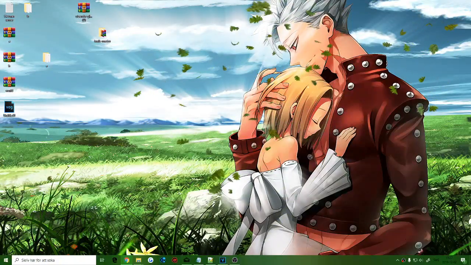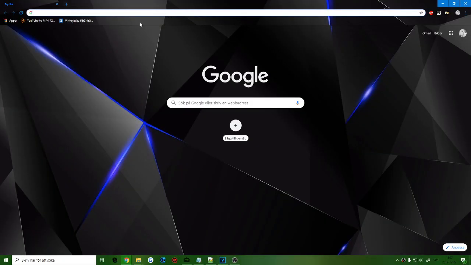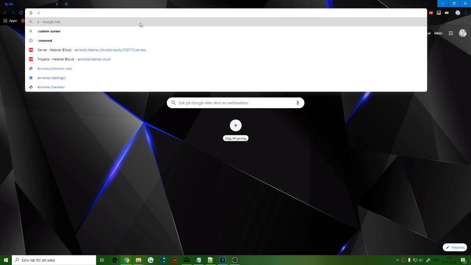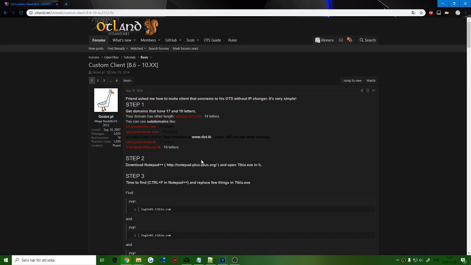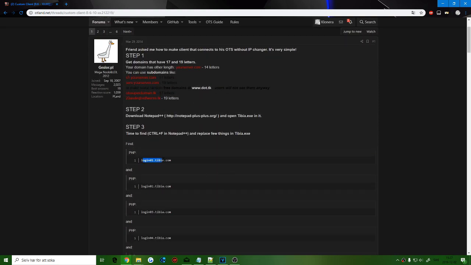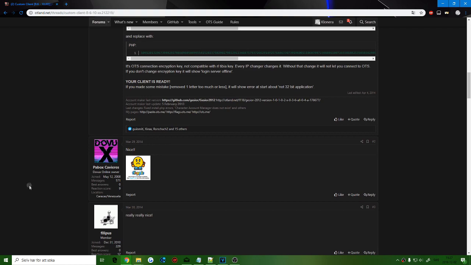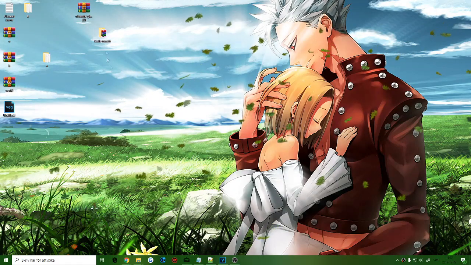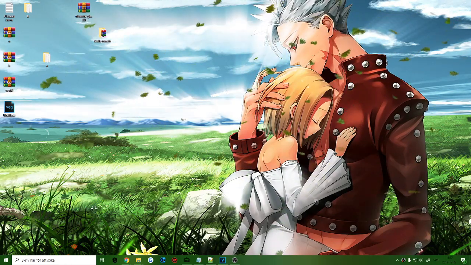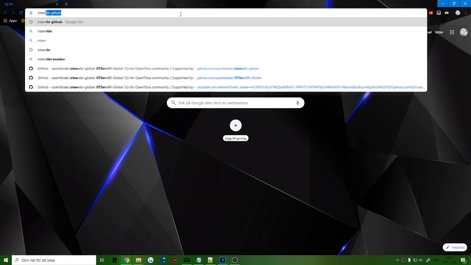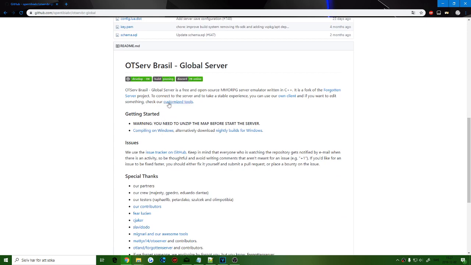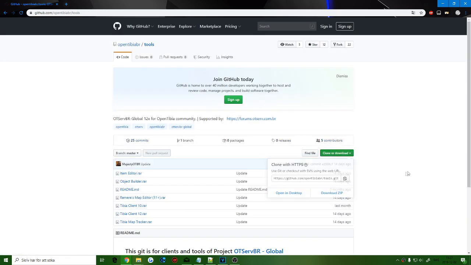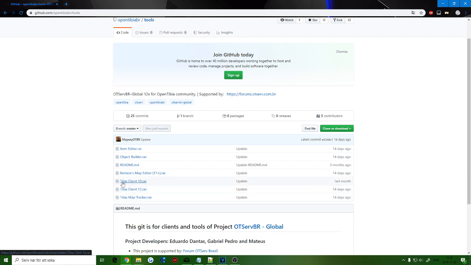In order to log in, you will need to create an account, and you need to enter this custom client here. Go into this, the first link here, created by gzir.pl. Here you need to follow the steps in order to create your custom client. You need to download the tools master, which you can do by entering the OTservBR GitHub. Enter here, go down here, and you can see that you have customized tools. Press that, clone, download, and then you can see that you have the client 12 and the client 10 here. So you need to edit the client 10 to log in.